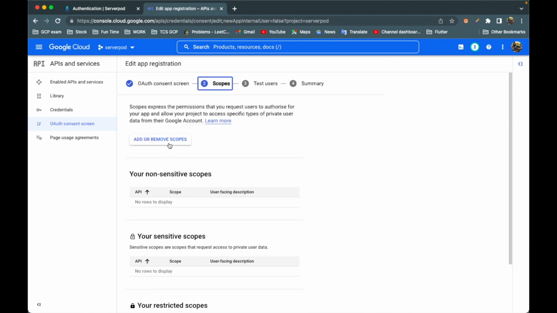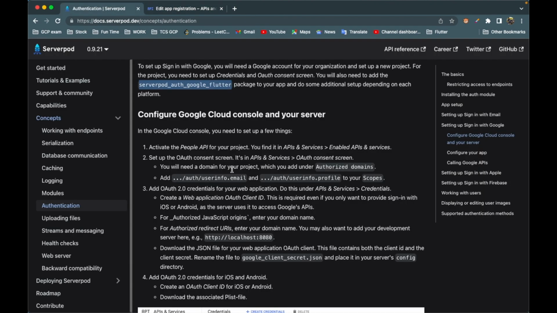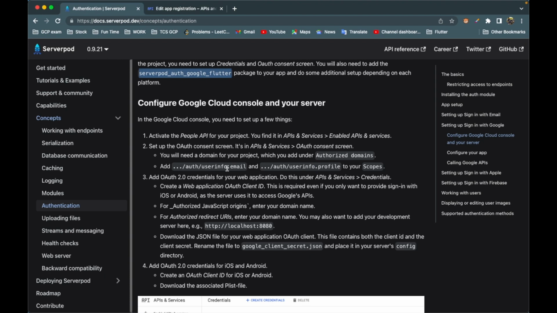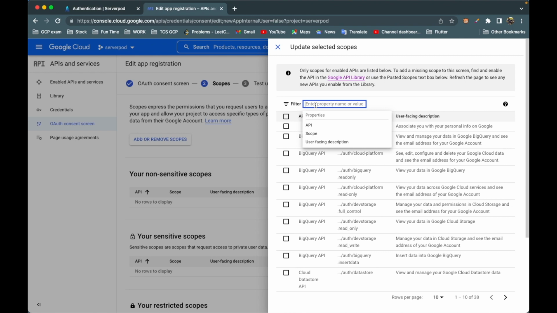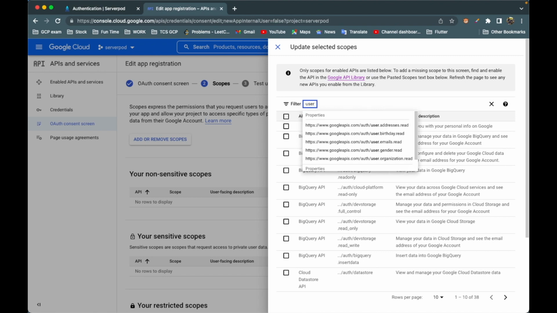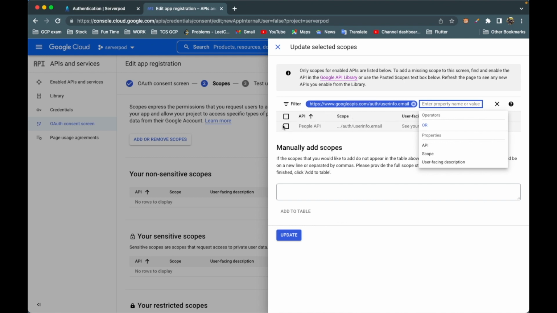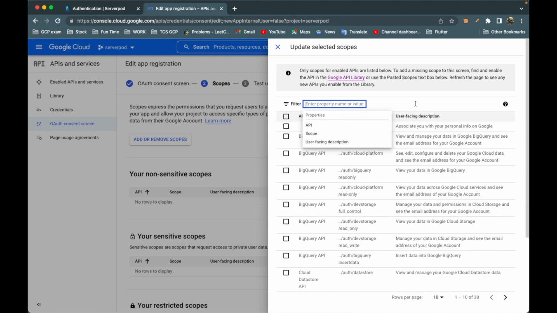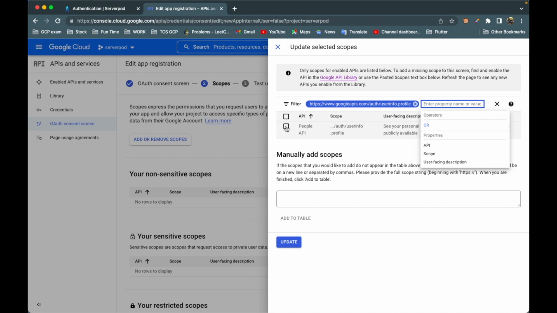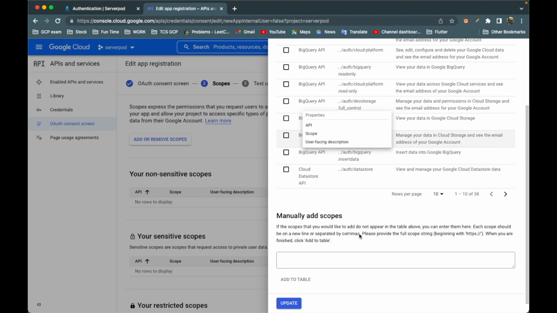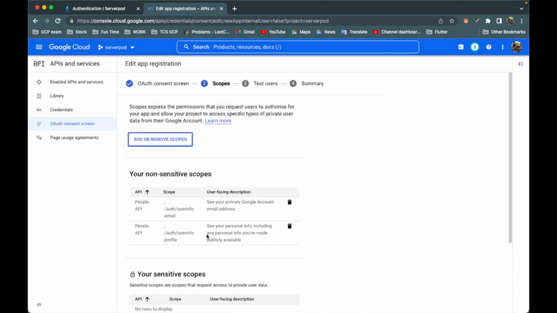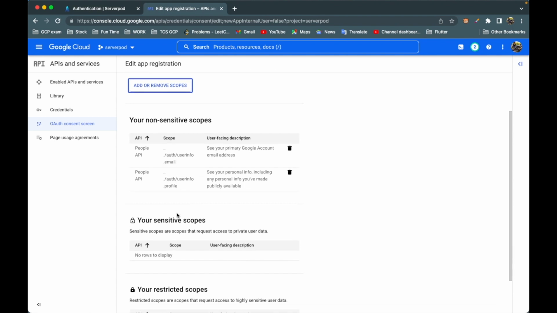So next we are going to add scopes. Let's see what scopes we need. So we need userinfo.email and userinfo.profile. Let's search that here. So we have this userinfo.email. Let's select that and userinfo.profile. So we'll also select this. So we have selected two things and you could see those are added here, and done.